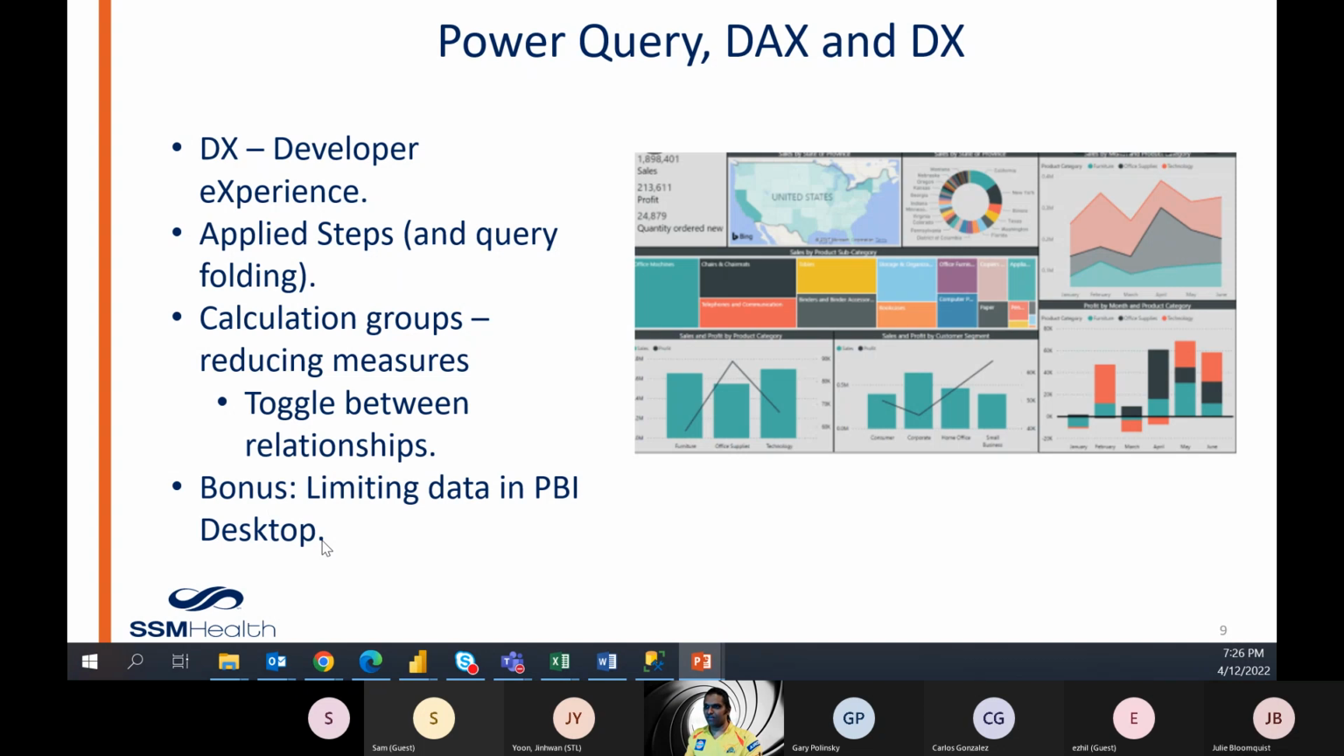Maybe if there's a future chance I would do how you can limit data in Power BI Desktop when you're viewing millions of records that your desktop cannot load, how you can limit when you're actually creating the data set, data model and everything, okay?